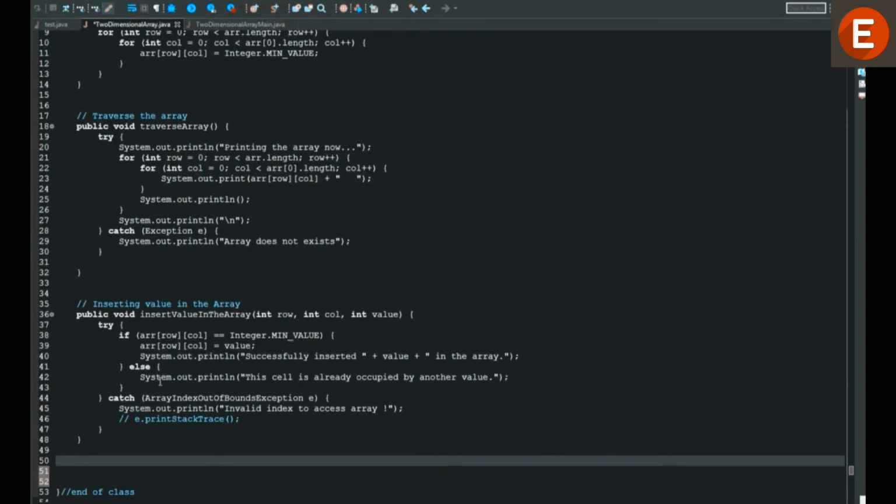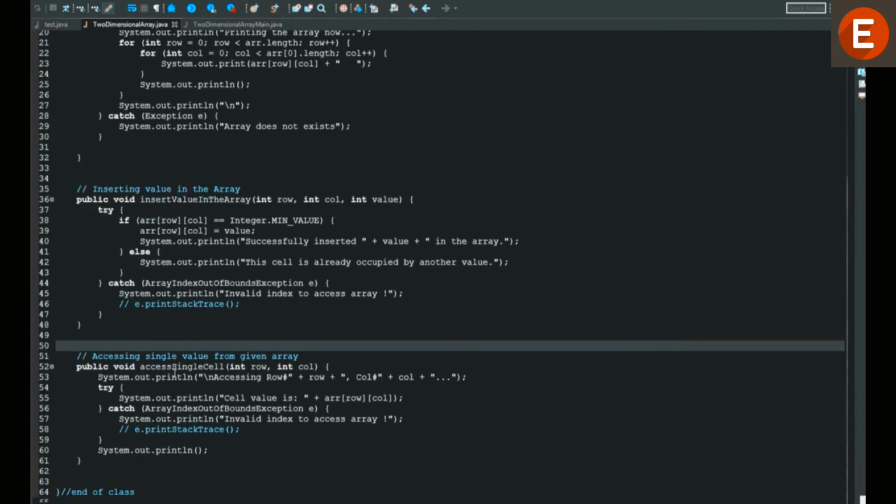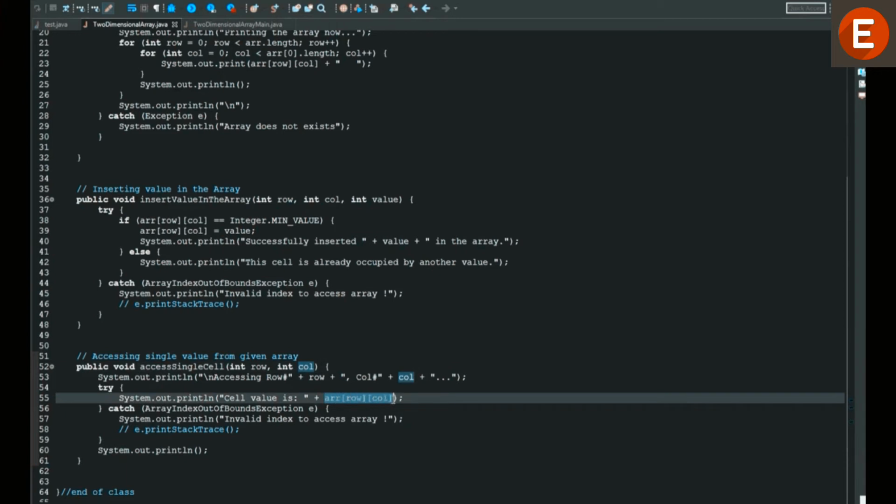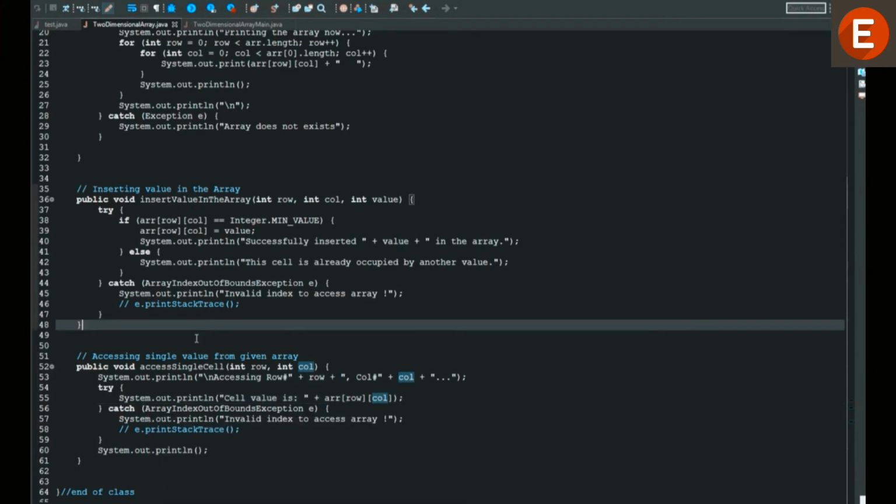The next operation is accessing any given cell number. So this is how the code looks. The name of the function is access single value. It takes the row number and column number, and all it does is print the value in that row and column. Once again we have put it into a try-catch block, and the reason I already told you. Now let's quickly test this.